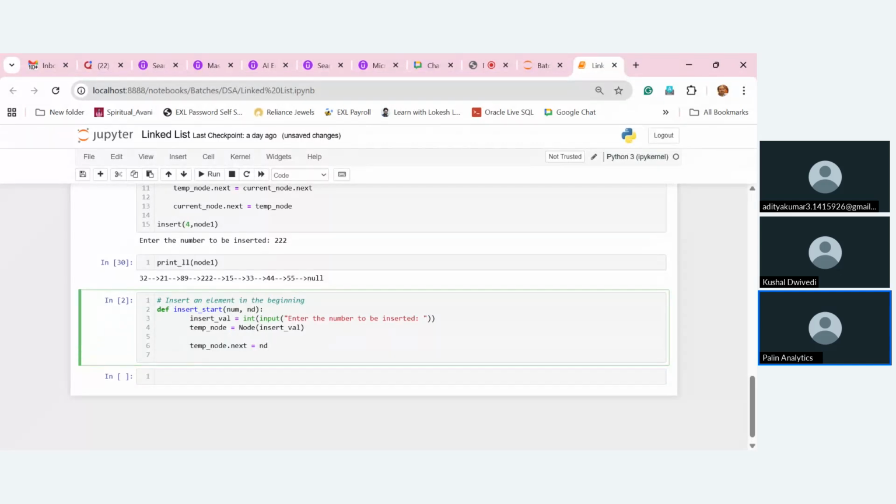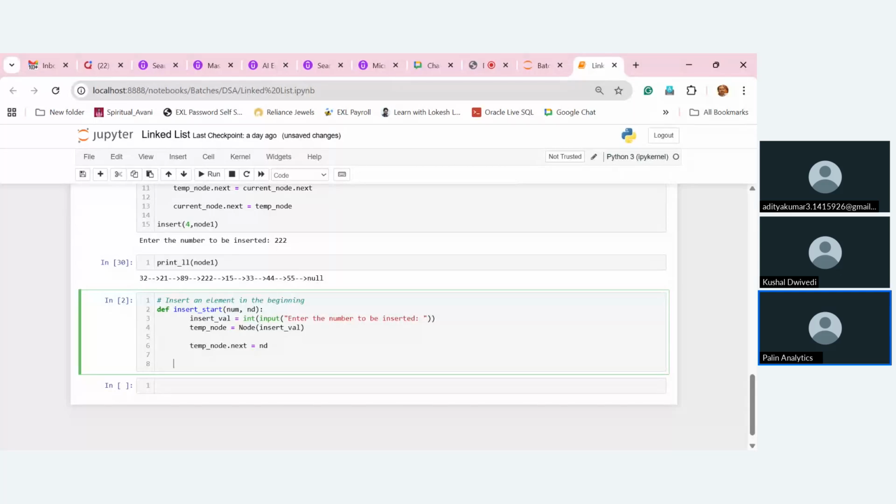and then this is connected. There is nothing more to return. Just we have to add the element. Now here I'll do insert start, and here we won't take this num. Maybe we are passing the value directly.